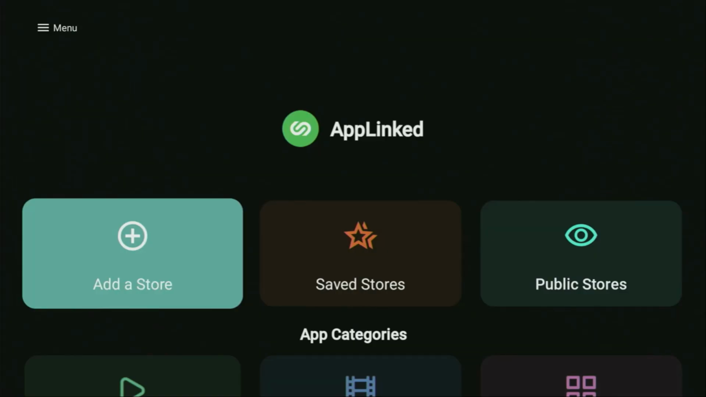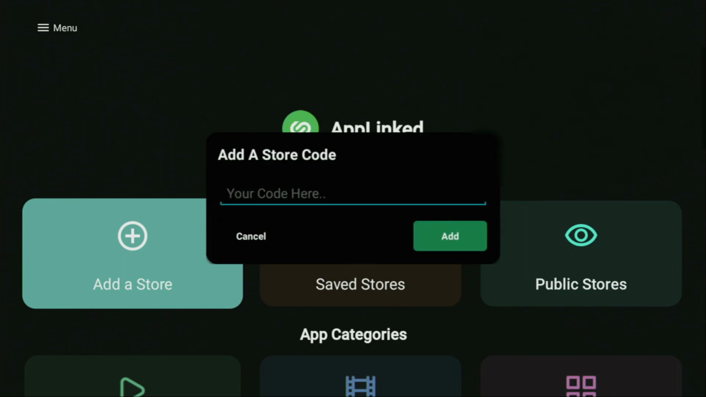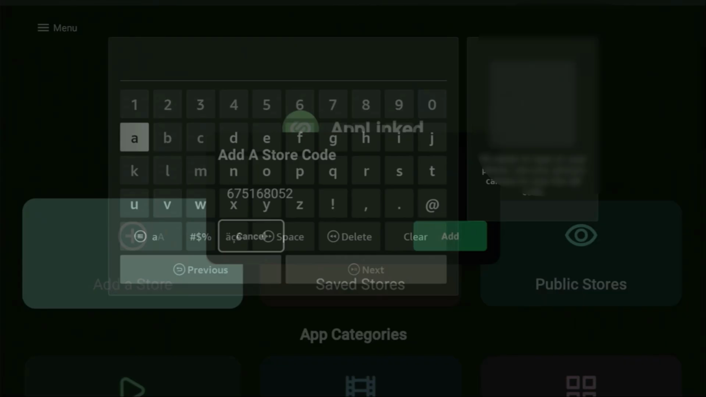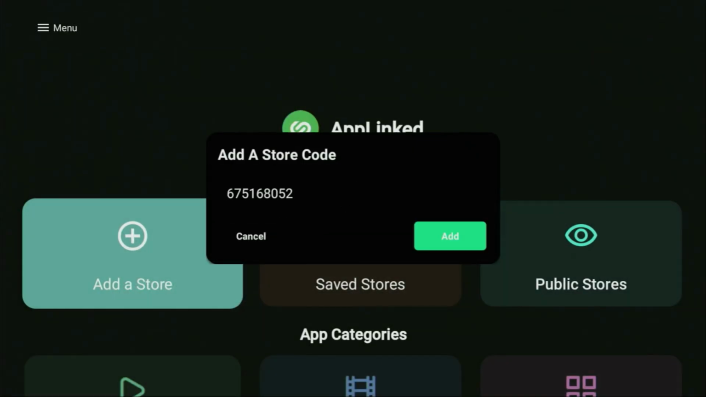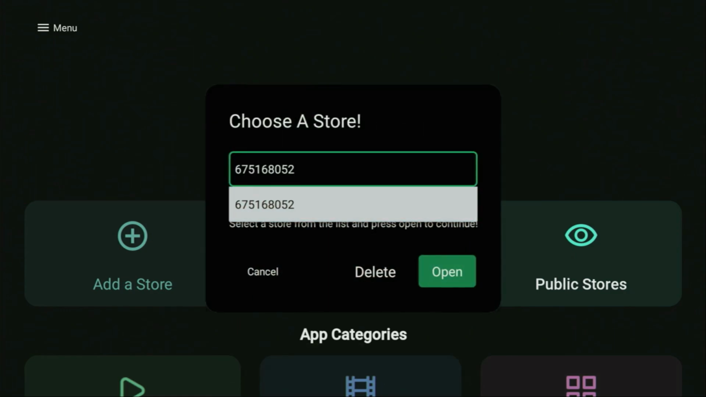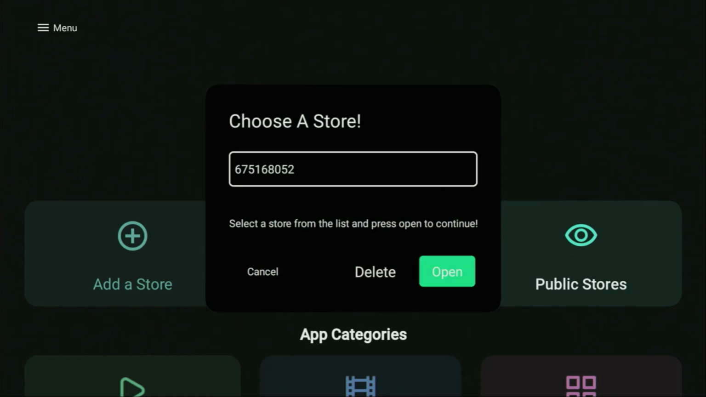Then let's open Applinked. And here what you gotta do is click on add a store button. So here we'll be entering the codes, and the first code is going to be 675 168 052. So once again, the code is 675 168 052. Make sure to enter it exactly as you see, then click on next and click on add. Then we have to go to the saved stores, and from here you'll be able to select the code that we just entered. Then we'll click on open, and in a couple of moments the App Store is going to open up for you.